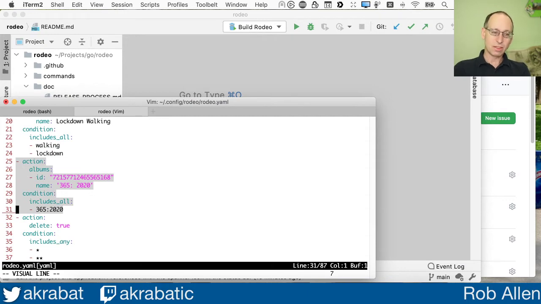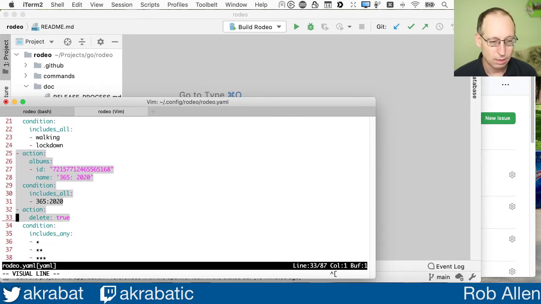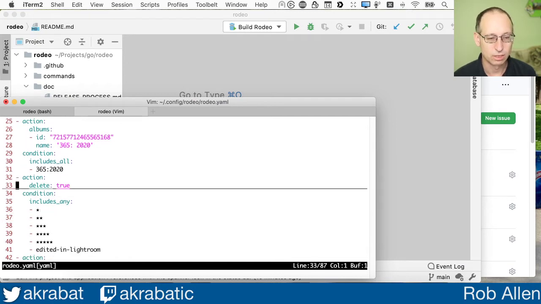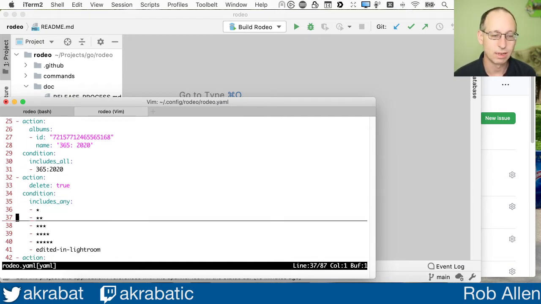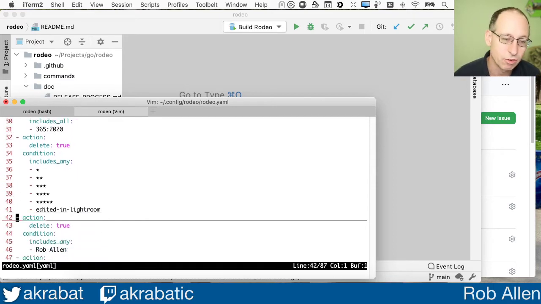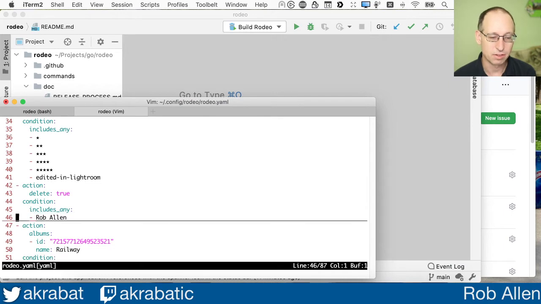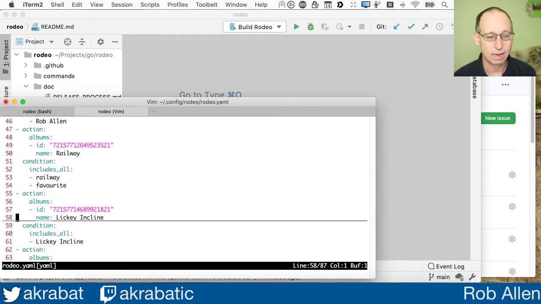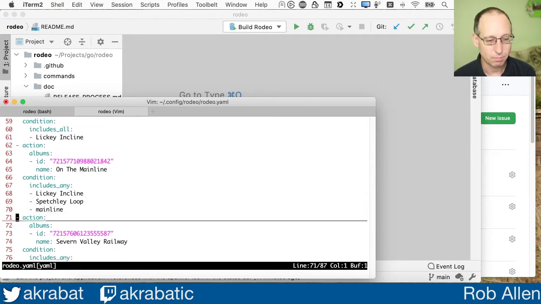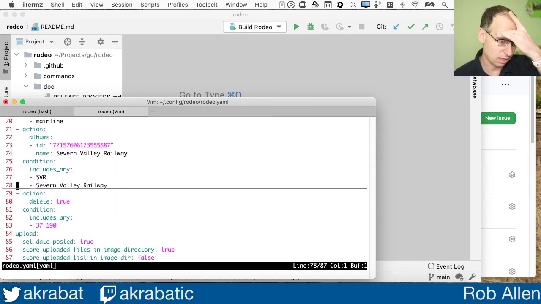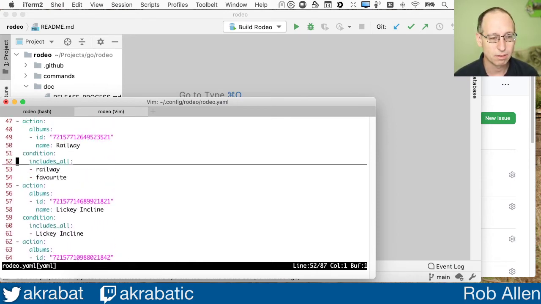And then condition is the rules by which this action is run. A condition in this case is it must have the 365 kernel 2020 keyword attached. That's essentially entirely keyword based. So includes all means includes all these keywords. And you can see that here, condition include, this is an action of delete. If it includes any of these asterisks or edited in Lightroom, please delete them. Here, if it's got the keyword Rob Allen, delete it and add a whole load more albums. So what I want to do is copy one of these and make it, let's take that one there.